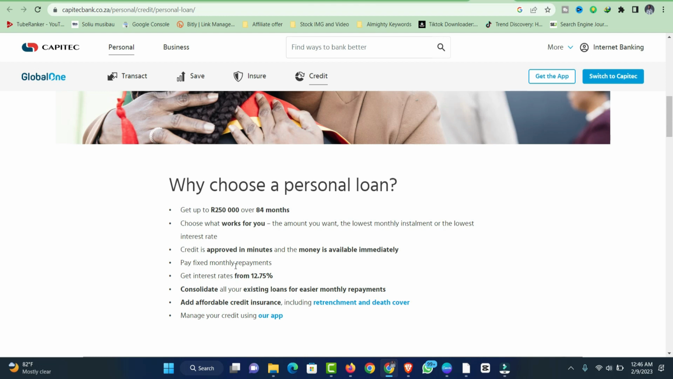Pay a fixed monthly repayment. Get an interest rate from 12.75%. Consolidate all your existing loans for easier monthly repayment. Add affordable credit insurance including retrenchment and debt cover. Manage your credit using the Capitec app.